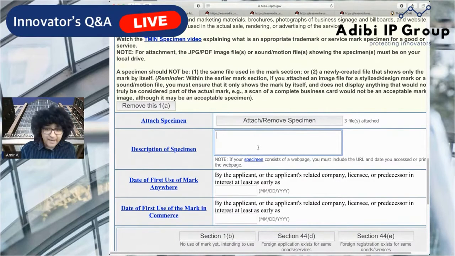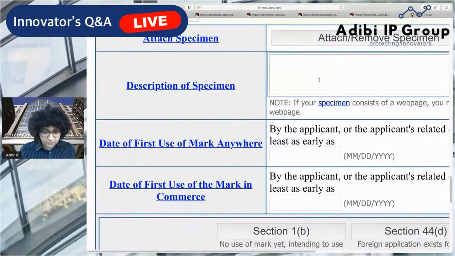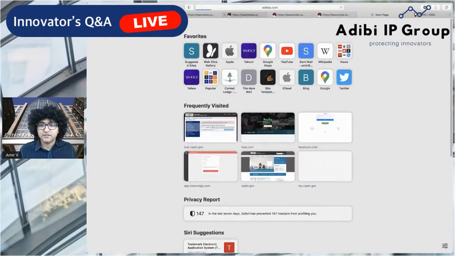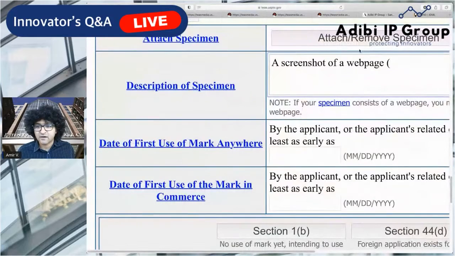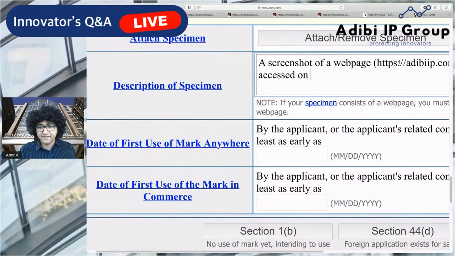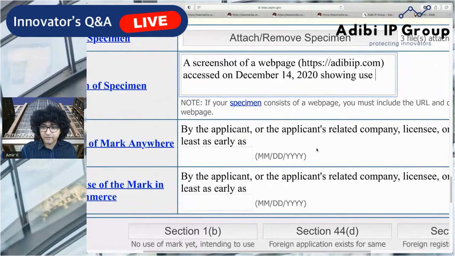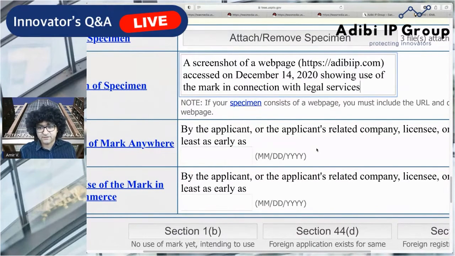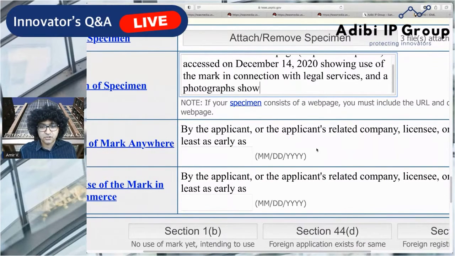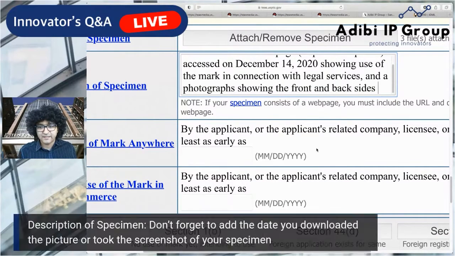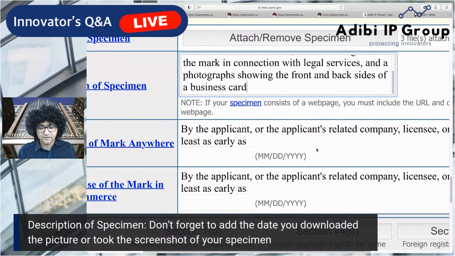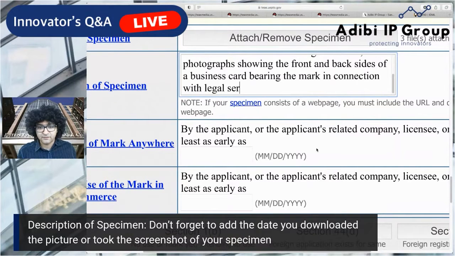So I'm going to go ahead and describe it. What we want to put in here is a description. So you can say a screenshot of a web page, and then for the web page, let me make sure I have our right web page. Should be precise and correct. Accessed on today's date, December 14, 2020, showing use of the mark in connection with legal services. And photographs showing the front and back sides of a business card bearing the mark in connection with legal services.